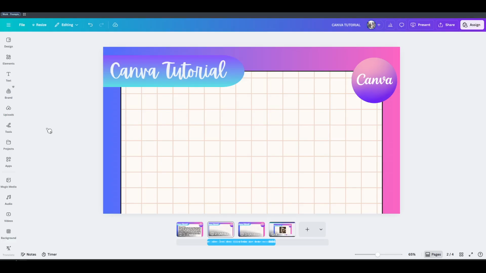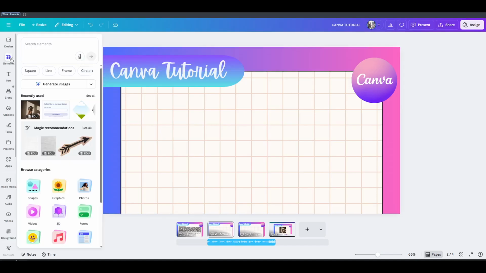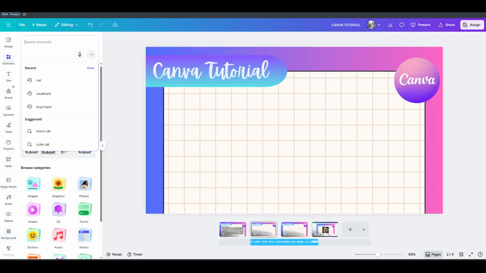This is important because the image generator we're using lives inside the Elements panel. Once your project is open, look to the left and click Elements. You'll notice a search field at the top of that panel. That's where you'll describe the image you want Canva to create. Click into the search field and type a clear description of your image, but don't press Enter.